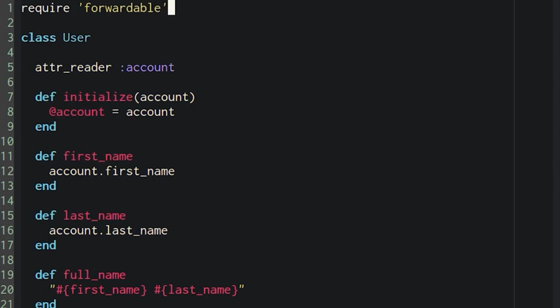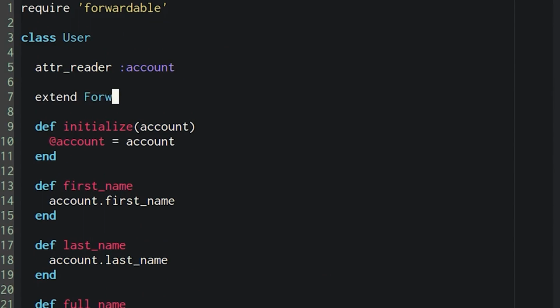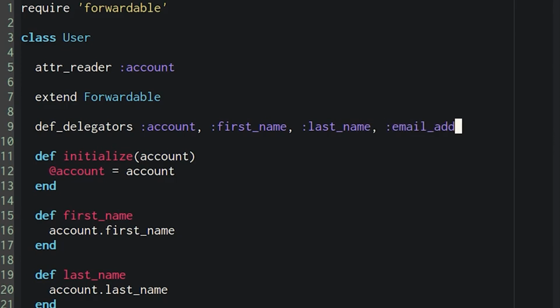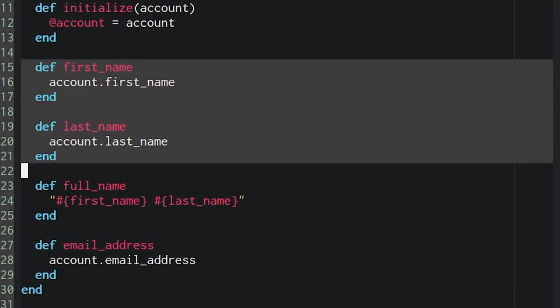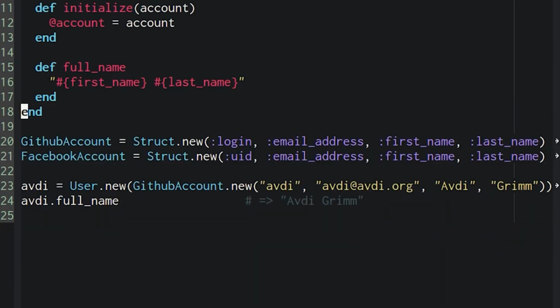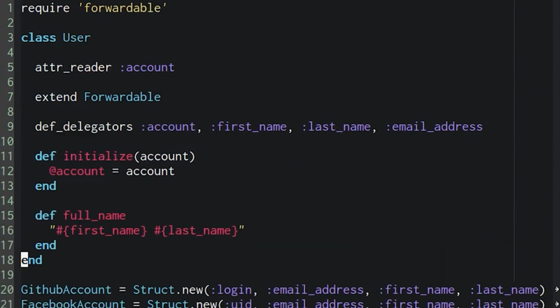To use it, we require the Forwardable library and extend the user class with the Forwardable module. Take note that we use extend here, not include. Then, we can use the new def_delegators class method to declare which methods are delegated to the account. This substantially trims down the class. It also ensures that if we ever change the name of the account attribute, we won't have to update it in so many places.